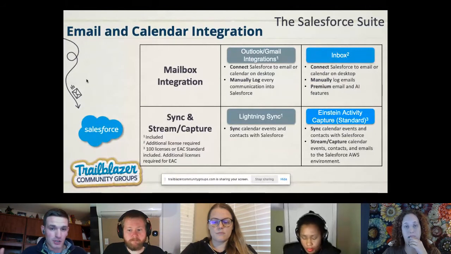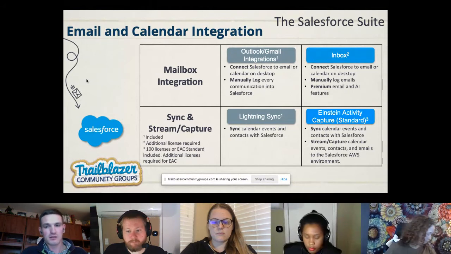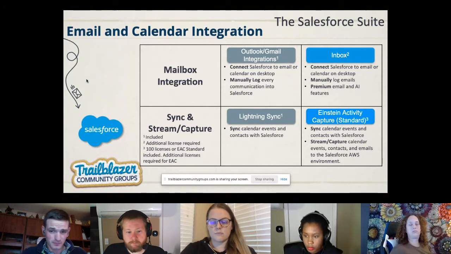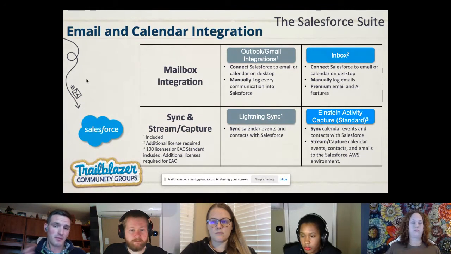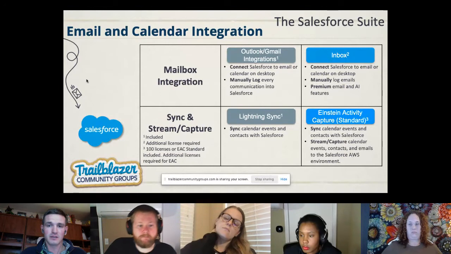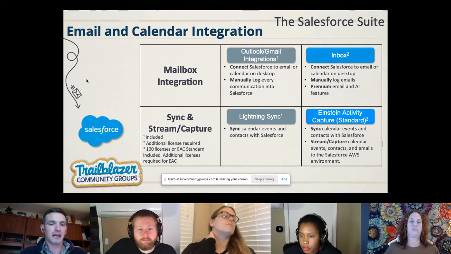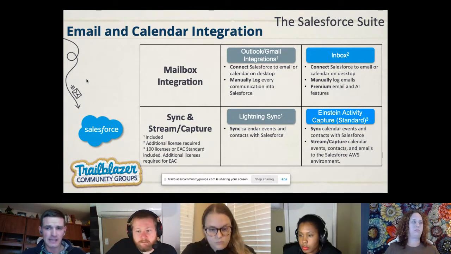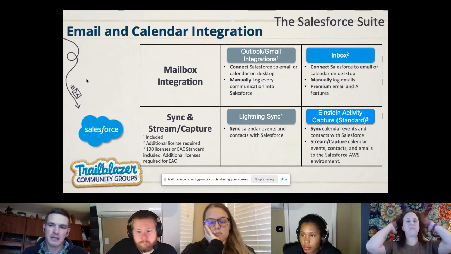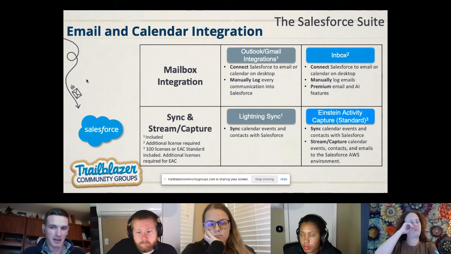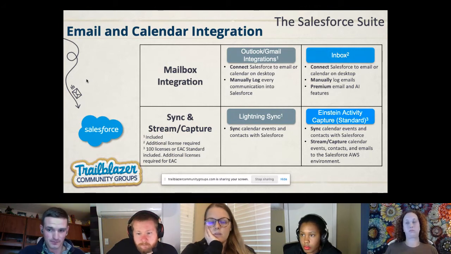And then the other version is Sync and Stream / Capture. And so this is the automation product suite that Salesforce offers. They have something called Lightning Sync, which I won't go into too much depth. I'll mention in just a second, but this is a calendar event and contact sync with Salesforce product. And then they have Einstein Activity Capture Standard. The Standard is their free version. I'll be referencing this quite a bit tonight. In this version, you get calendar events and emails and contacts synced with Salesforce.